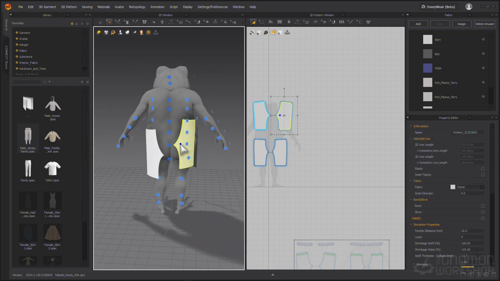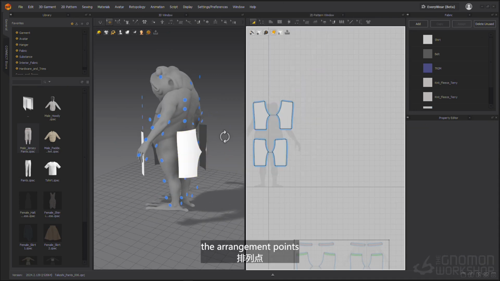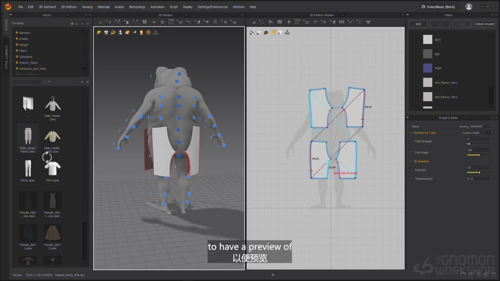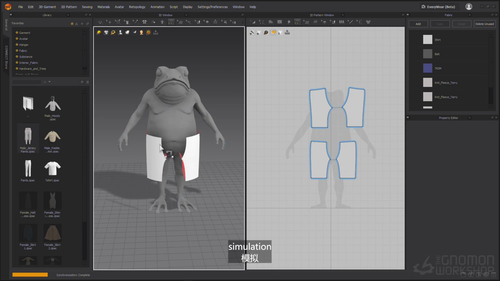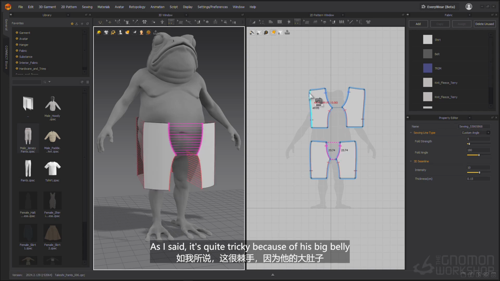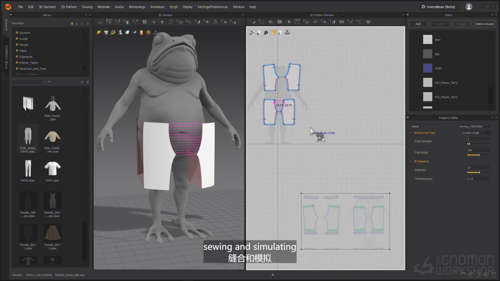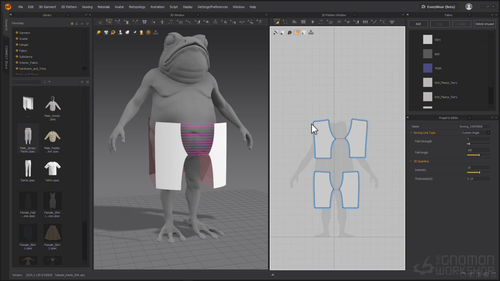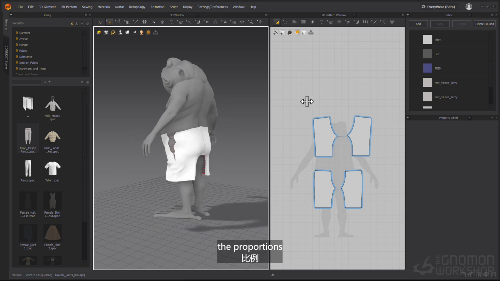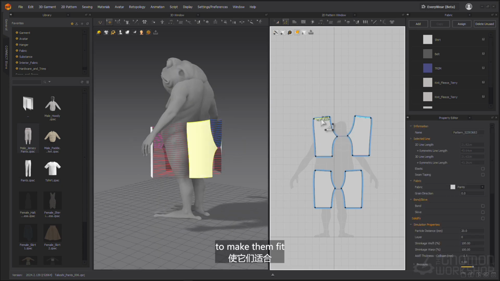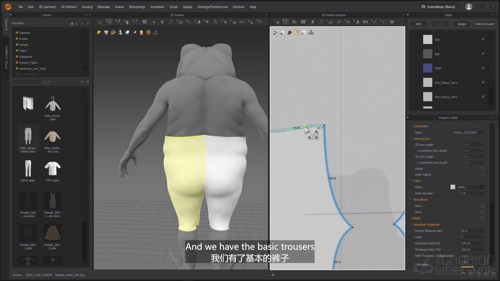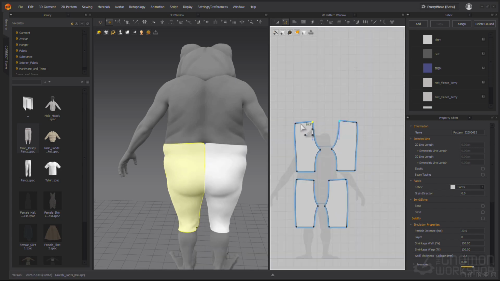Using the placements, the arrangement points, to have a preview of the simulation. As I said, it's quite tricky because of his big belly. Sewing and simulating. I'm going to stretch the proportions to make them fit. Few more attempts and we have the basic trousers.